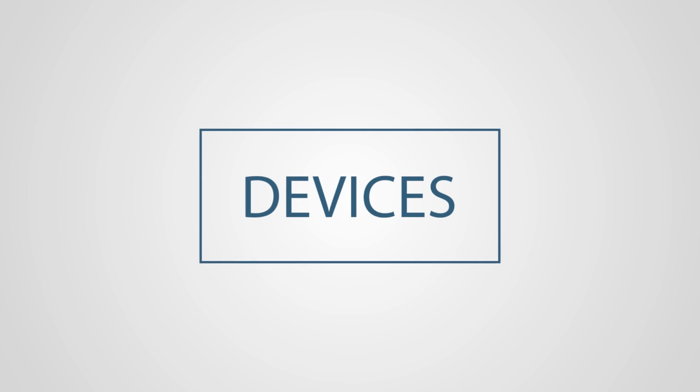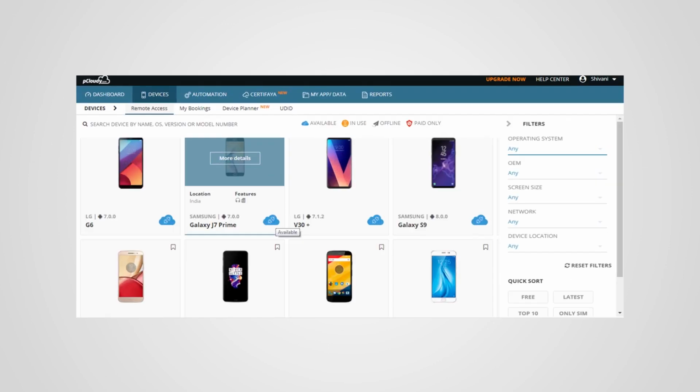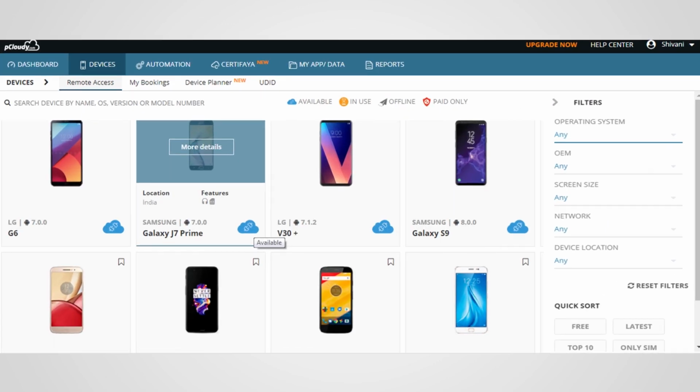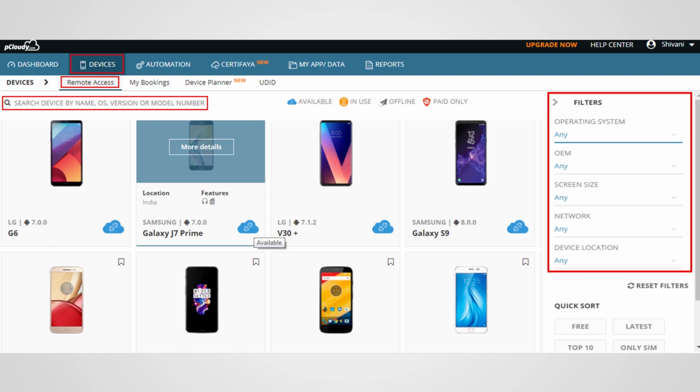Devices. We now move on to the most commonly used page on the platform. You will be able to see a range of Android and iOS devices under the Remote Access tab. You can view all the information regarding the devices on this page. You can search for a device by its name, version or model number. You can also apply filters based on different parameters.